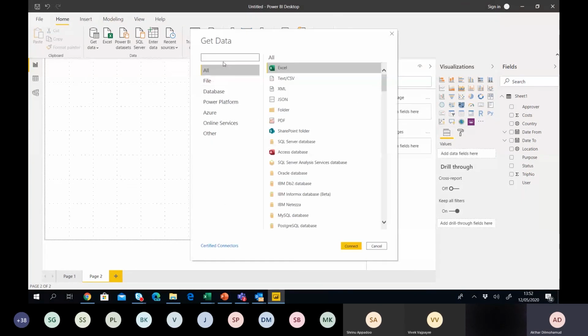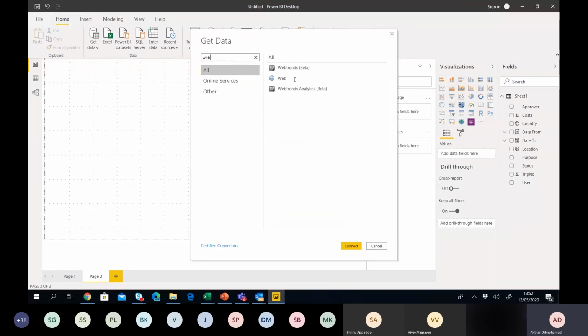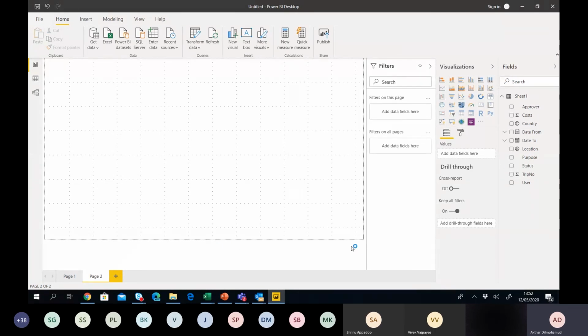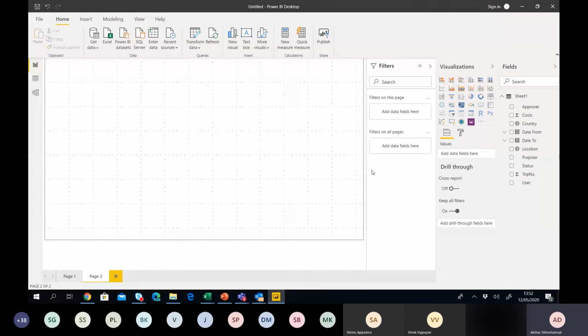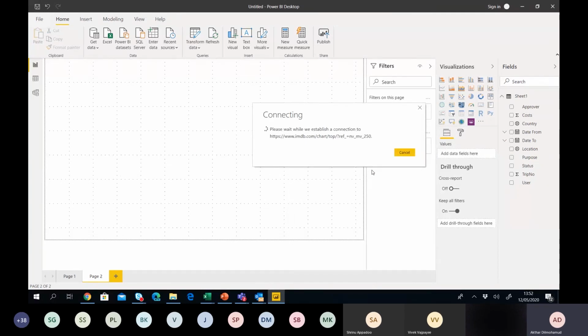I will use something called web. Web is where you can connect to any website, whatever the website, just by using the URL. You can see on that same report, I'm connected to that Excel file. And now I'm using the same report, just another page, to connect to another source, which is completely unstructured because it's a website. And I want to retrieve all those movies.